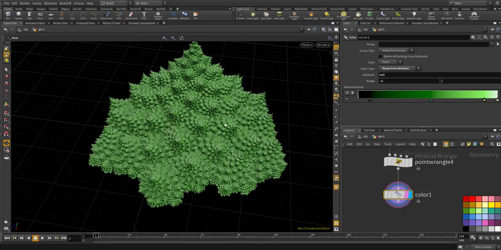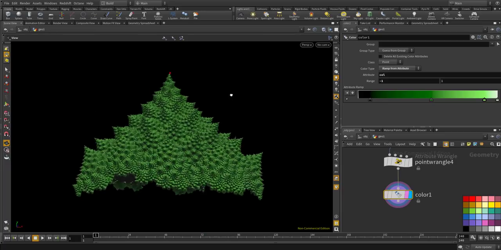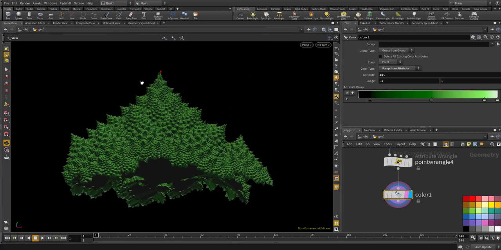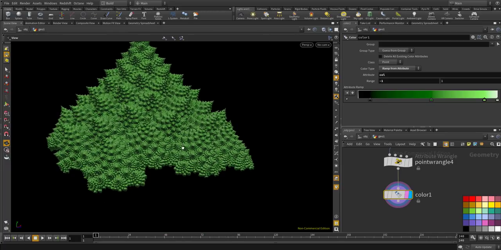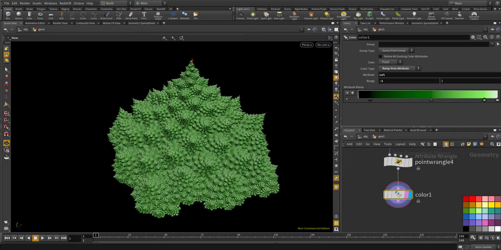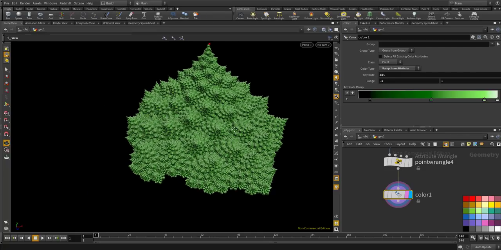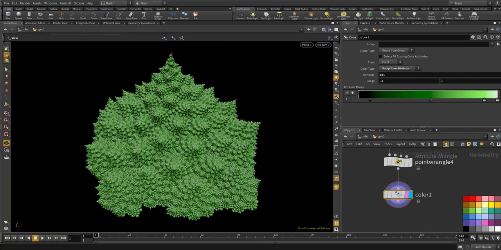And voila, you can make a Romanesco broccoli like this, and it's all merged together as one polygon, so you can send it for 3D printing as well. And that is pretty cool, I think. Okay, that's it. Thank you.